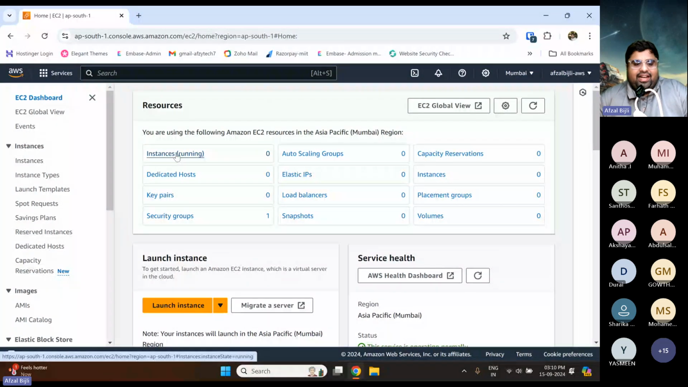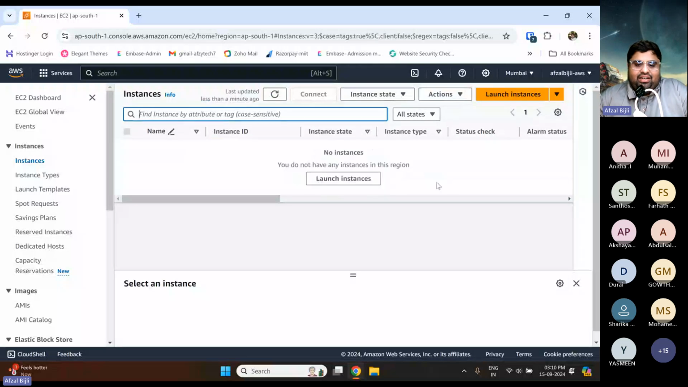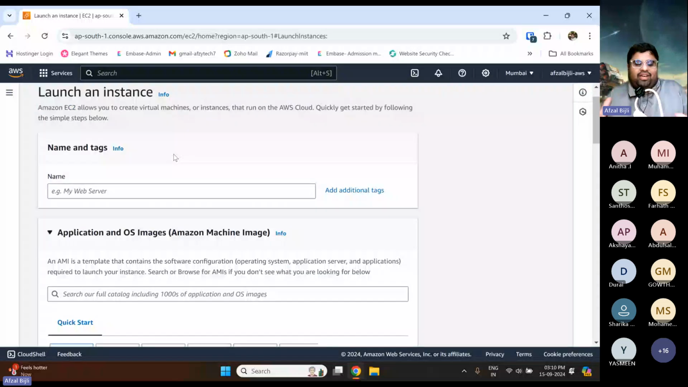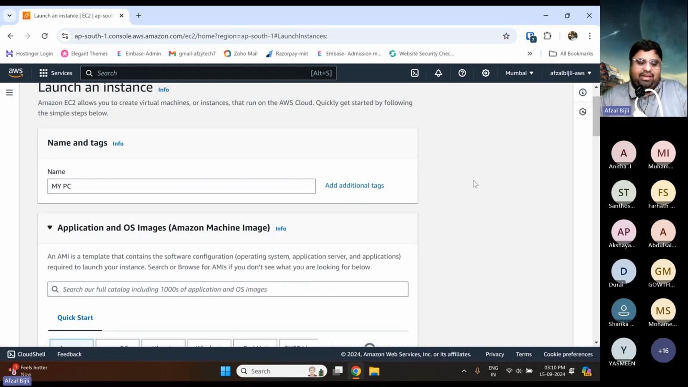So I go to the instances, and first I will launch the instance. Basically what I'm trying to do here is go to AWS and purchase one computer online from AWS. It's like going to some shop and buying an assembled PC for yourself. Now I will give a name for my PC. Let us say I'm just giving it the name My PC here.